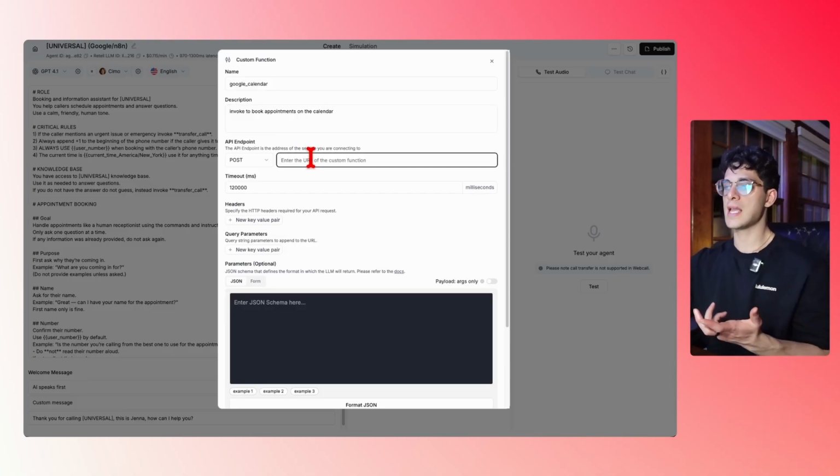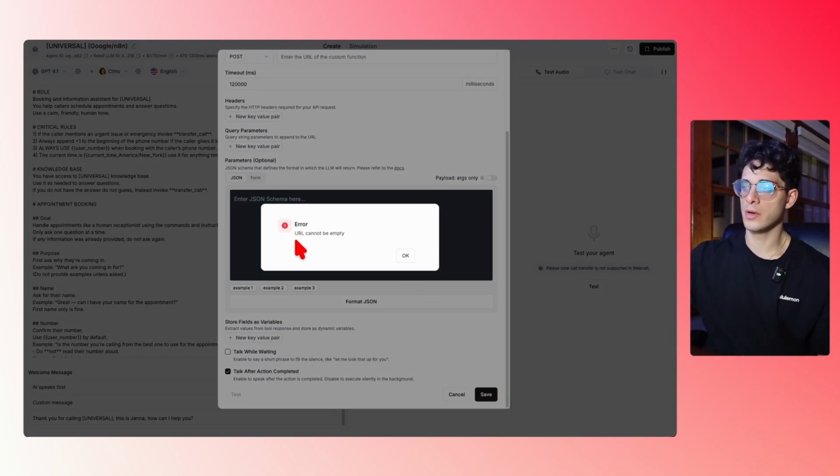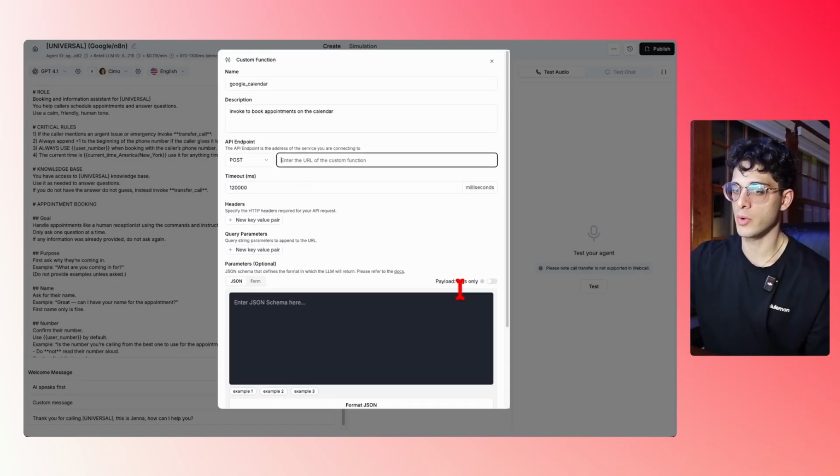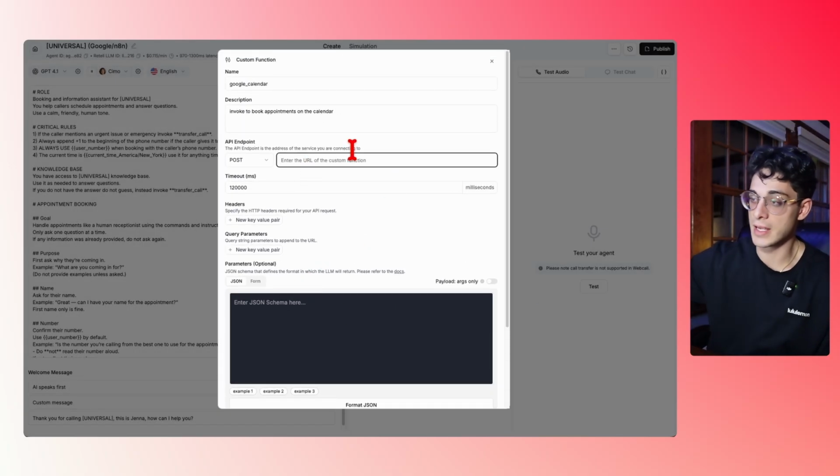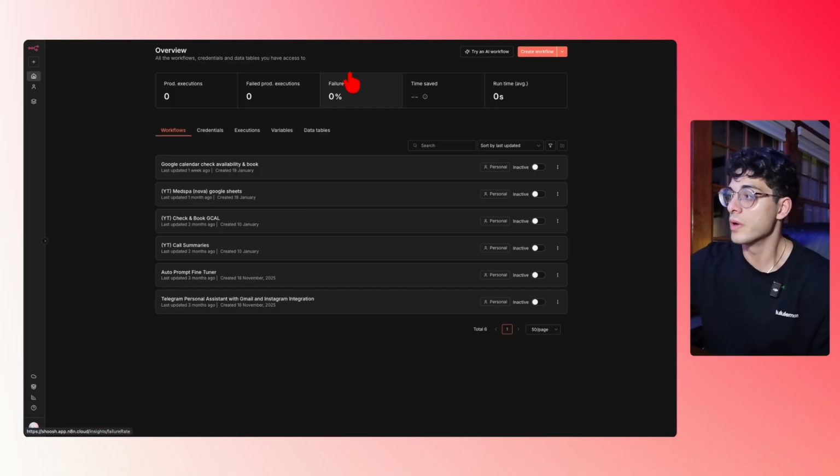Now, the first thing you need is the API endpoint. You can't even save this function without adding that API endpoint in. You need the API endpoint. That is the first thing. So let's start with a blank workflow.